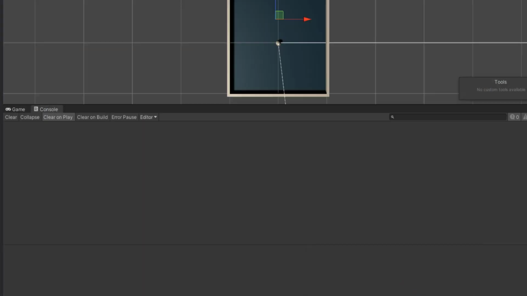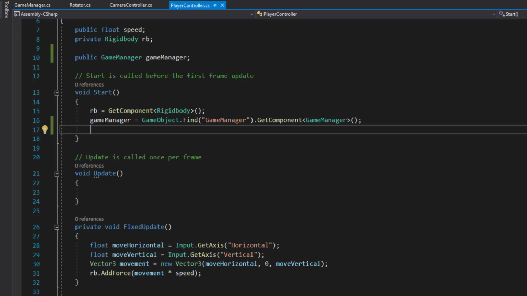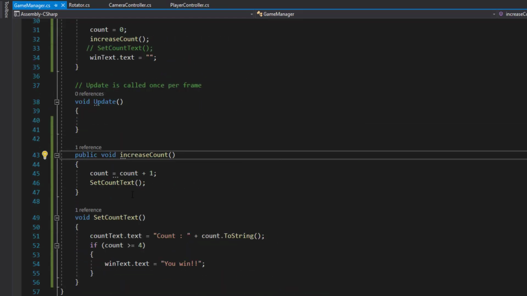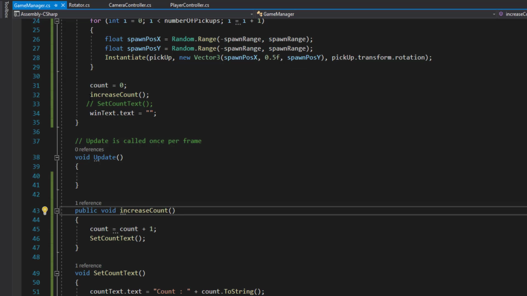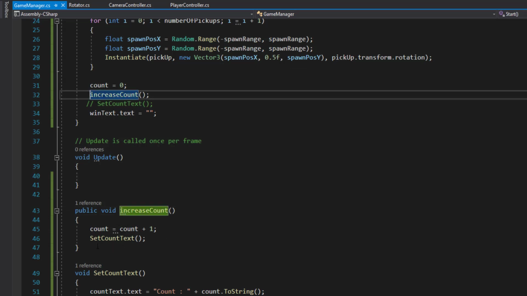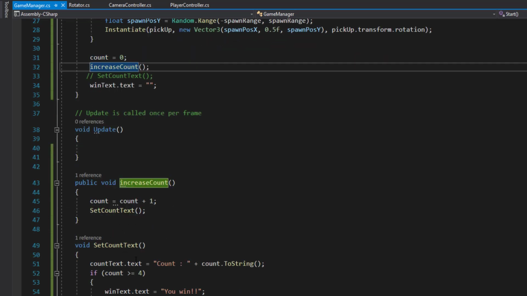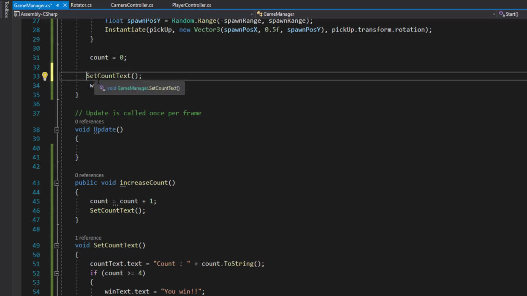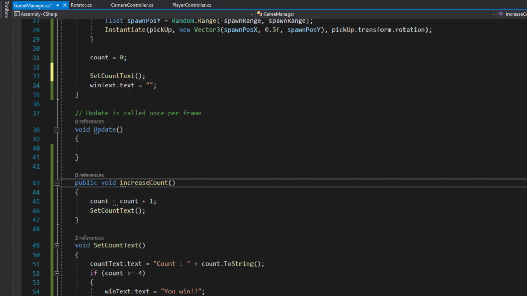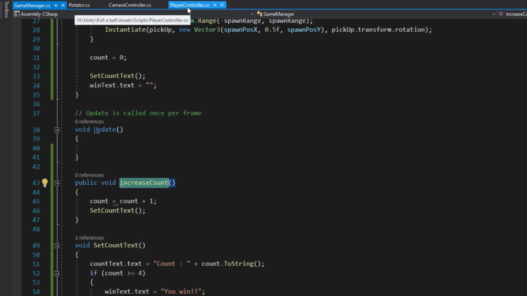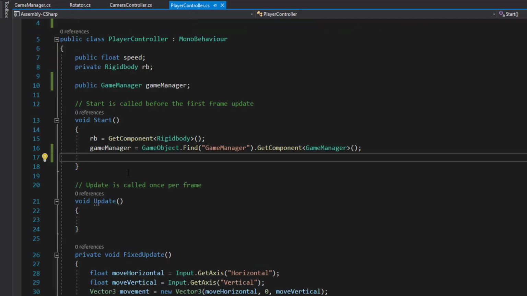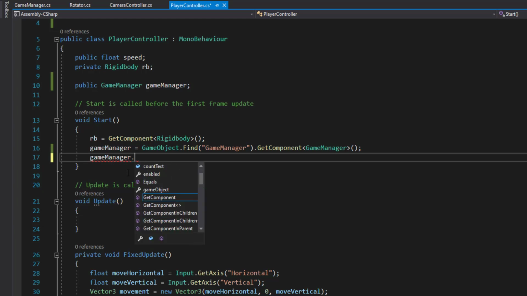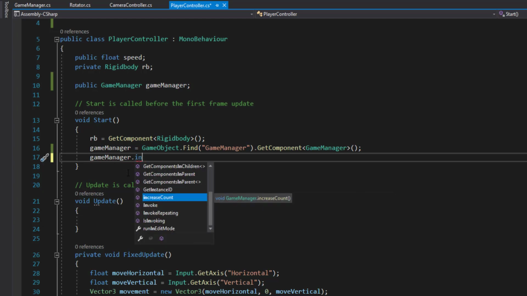If I look over in my code, it's because right up here, I'm calling increase count, which increases it by 1 and then calls this function which displays it. So I'm just going to get rid of this again. We don't want to do that there because we don't want to start with a score of 0, but what we do want to do is call increase count from over inside this script. To show you how this could work, if I type in game manager dot, you can see because that function was public, I can now access it from here.